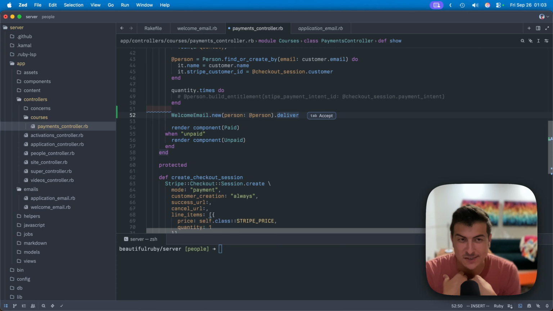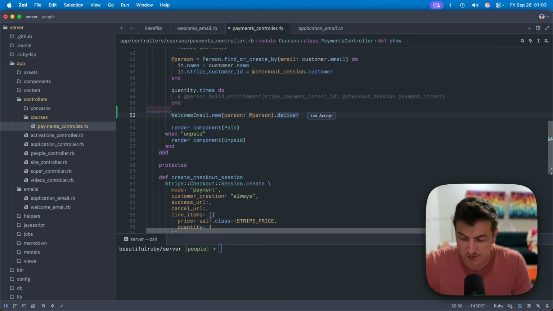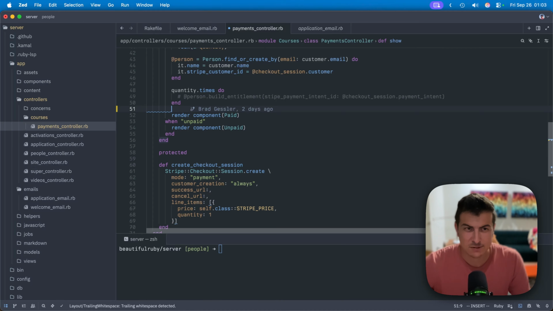For me, at least, I just understand Ruby classes a lot better. Initialize the thing, give it what I want, call deliver, and it sends an email. Pretty straightforward. I think more straightforward than what you get from ActionMailer.